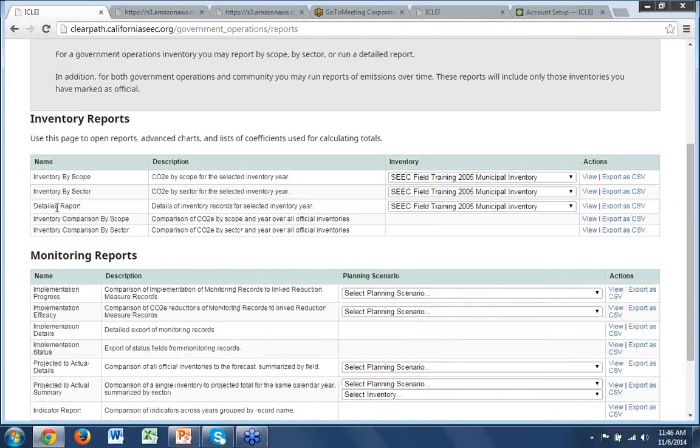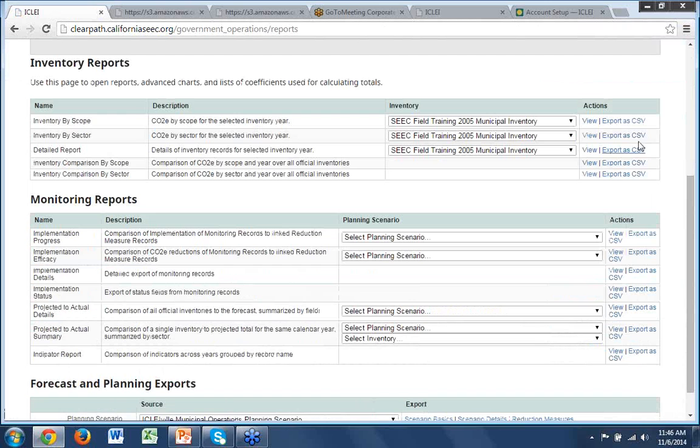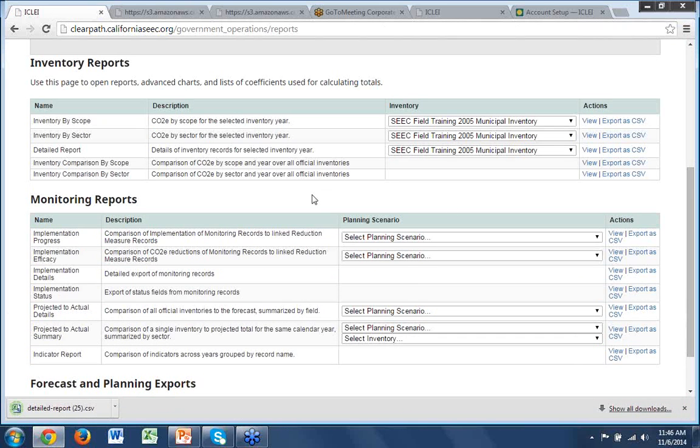So the detailed report actually provides an overall detailed analysis of all the entries that you've provided. So if folks are looking for a detailed report that has every single entry, you can export this as a CSV, and I'll just show you how it looks real quick.